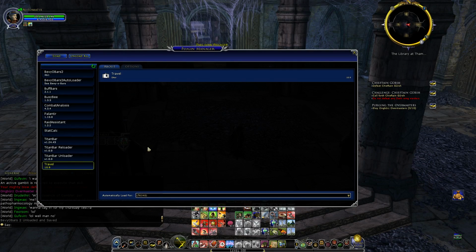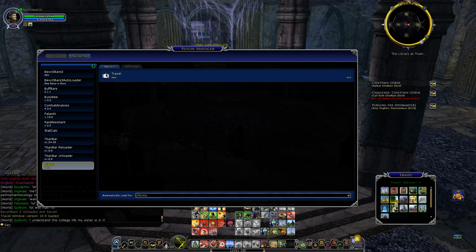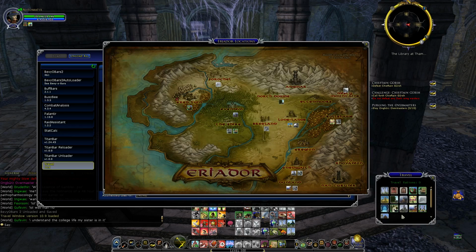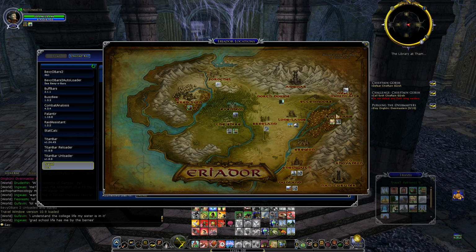Let's talk, if you're a Hunter or a Warden, I just found this earlier. Travel might be useful. What it does is it takes all your travel skills and puts them in a nice little thing. And the really cool thing is, you can right click here, you can open the area map, and then it will show you. I want to go to Erdolene. Click. This is really cool.